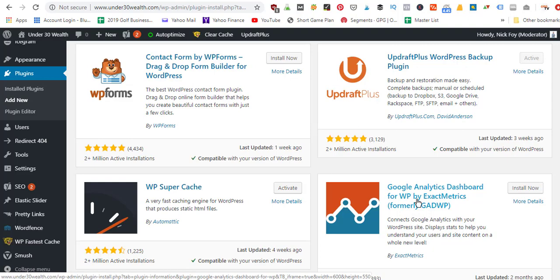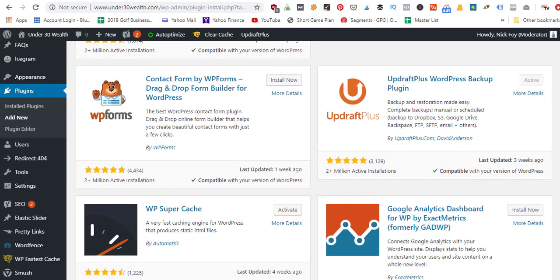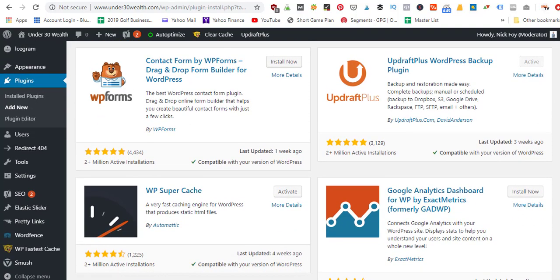So here's the Google Analytics Dashboard for WP one I was just mentioning. This is the same as the Monster Insights Analytics plugin, so you can choose which of the two you like better. You can click into the more details to learn about each. I know Monster Insights is kind of limited in features. They try to get you to upgrade to their Pro version, where you have to pay for it. So you might want to compare the two. I've used both. Both work great. It's going to be a personal preference up to you.